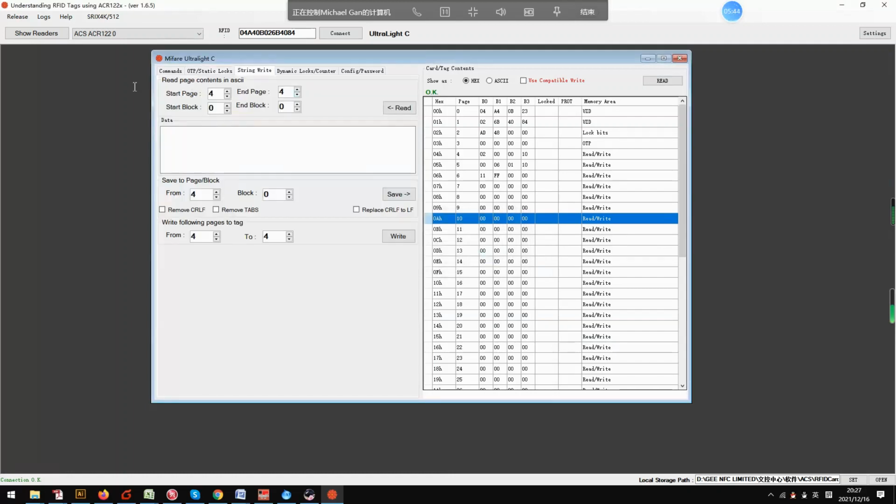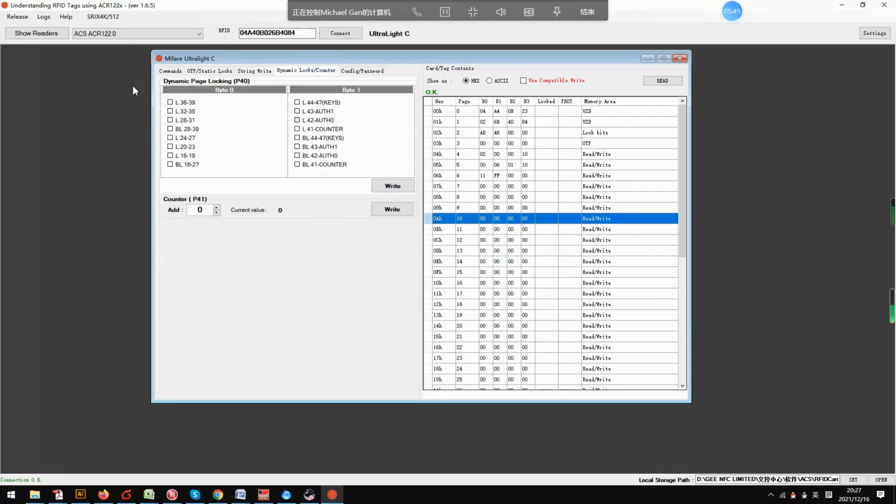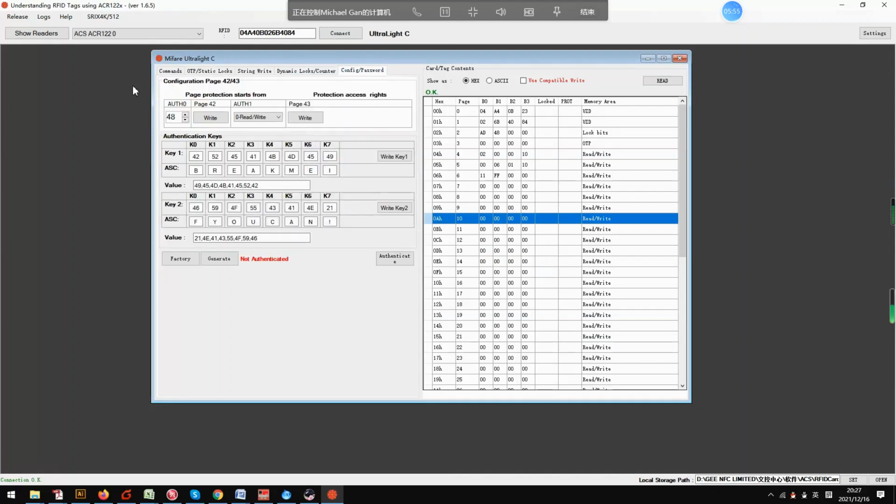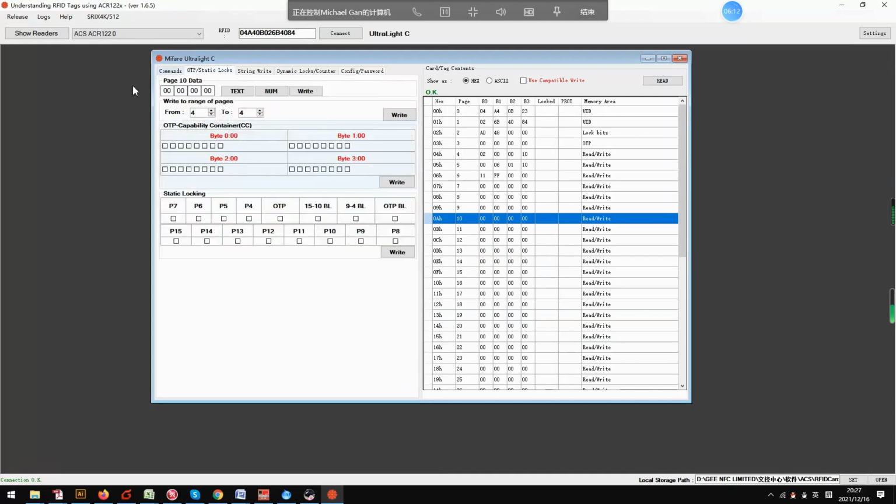You can also try EV1. You can string write here, or dynamic lock, that is, locking the blocks. You can also configure passwords, and also add some keys and add some values here. So this is the Ultralight C part.